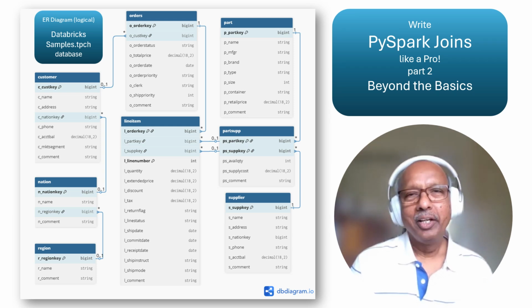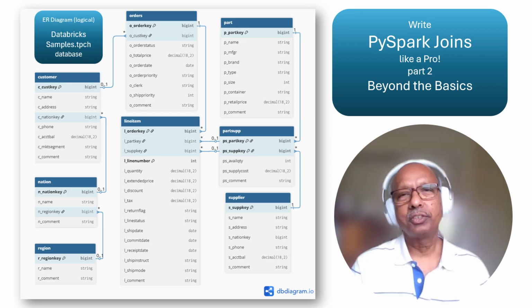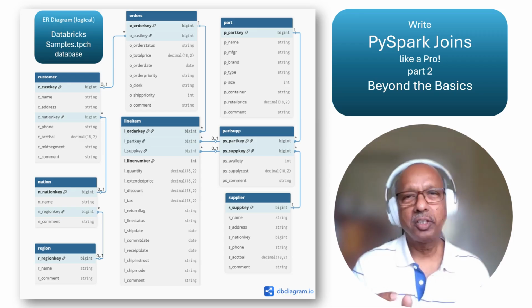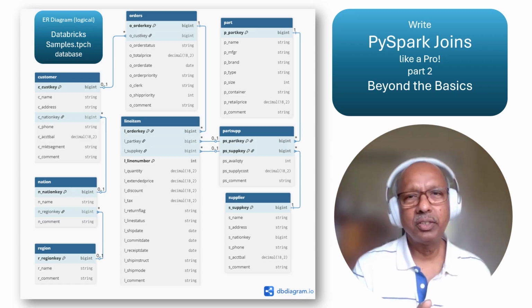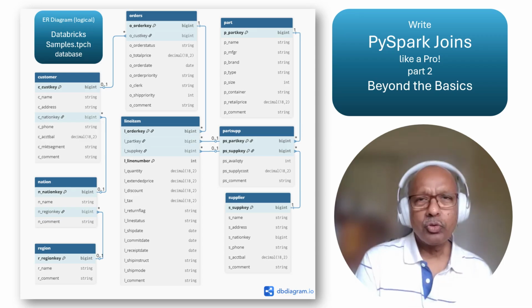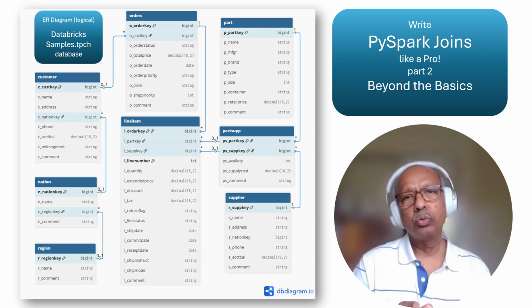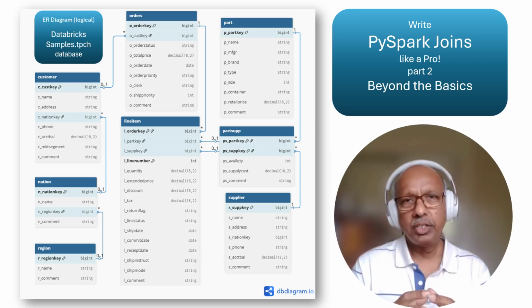Welcome back. In today's session, let us continue with part 2 of the series, Write PySpark Joins like a pro. In part 1, we discussed join types in detail. So for this session, I assume that you are already familiar with join types. In part 2, we will shift focus onto how to write join conditions. In other words, how to join data frames.